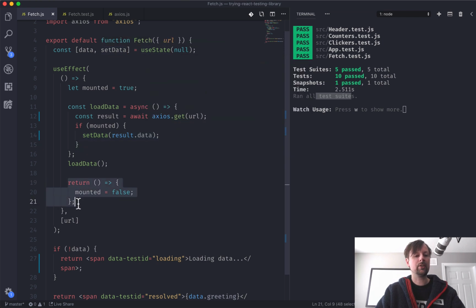And at the end of this useEffect function, we are returning a function that's called during the cleanup phase of this component, where we're going to switch this mounted variable back to false, so that if this happens to resolve after it's already been unmounted, this if statement simply won't execute and we won't update the state on an unmounted component.